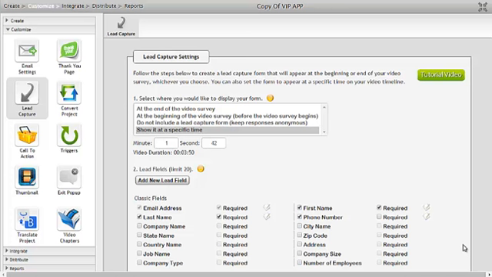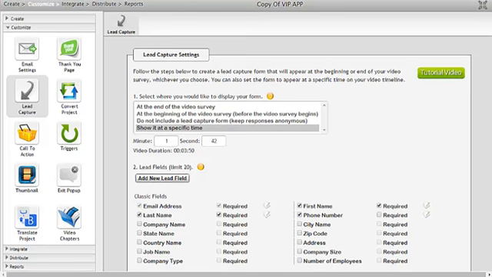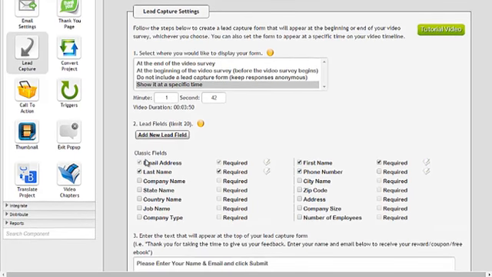So the first thing that I'm going to do is under Customize Lead Capture, I'm going to set up the lead capture fields that I want to create during this video. So I'm going to ask for email, first name, last name, and phone number at some point throughout this video. And I'm going to require first name, last name, and email. I'm also going to require phone number, but I will not check the box required here because I'm going to put phone number somewhere else.